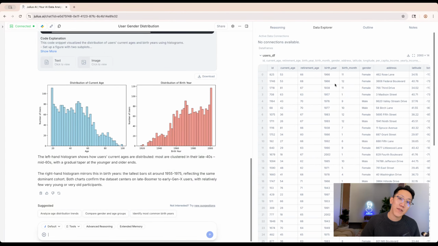But again, I think for most folks, the Data Explorer is the most useful because it helps you first see and visualize the data as it's being used by Julius, but also as you're transforming it. For example, if you were to filter out specific rows or columns, you'll see all of that done here in the Data Explorer as well.